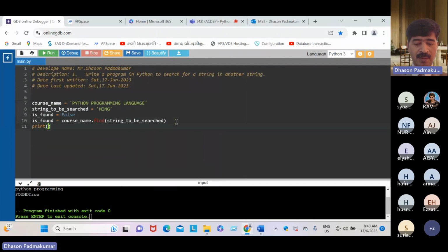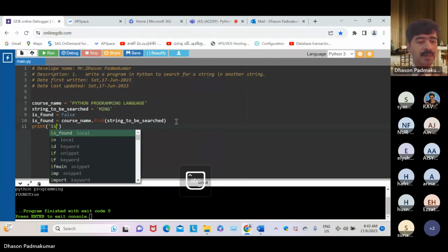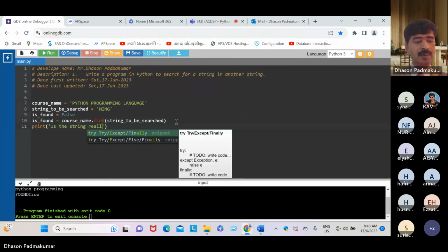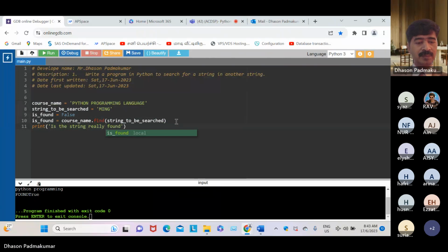Like print is the string really found. See, okay, dear student, this is how we enhance our coding skill.